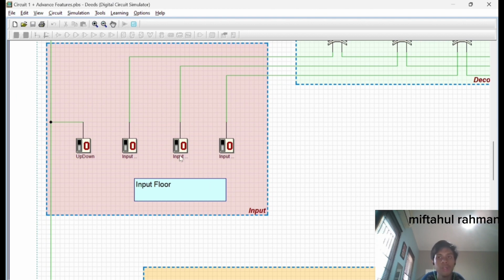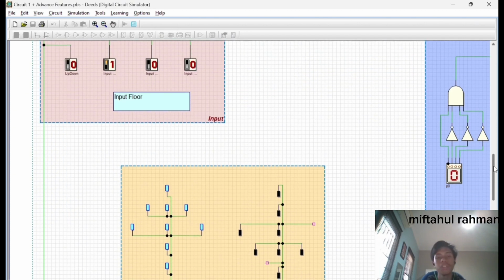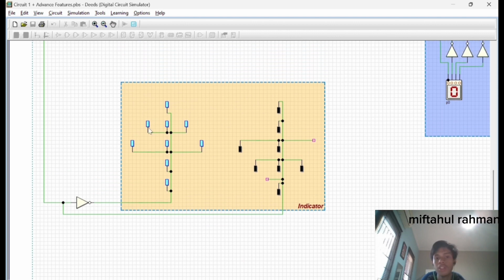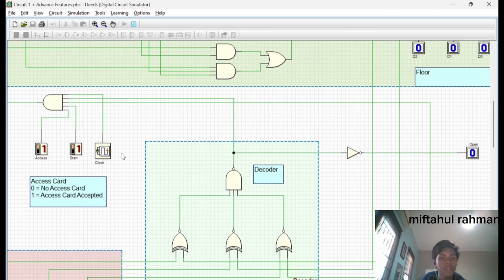So here in binary, 4 will be 1, 0, 0, and the direction will be up. In our system, 0 means go up, and 1 means go down. As you can see here, this is the indicator for the direction of the lift. If you want to make the lift go up, you just simply press the clock here.